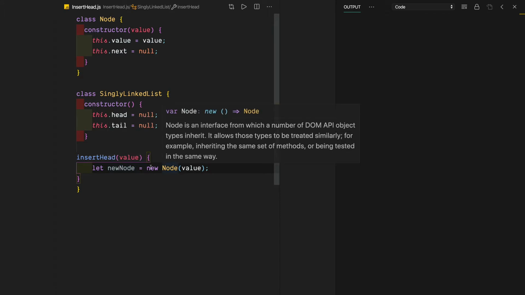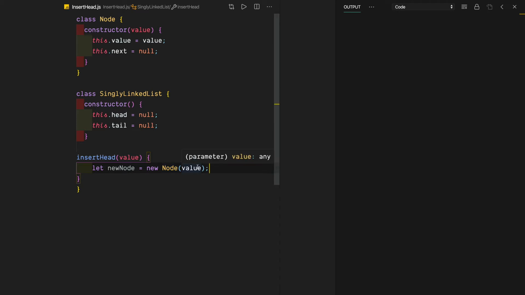Step 3. Determine if the linked list is empty. Because our linked list starts by saying this.head is equal to null, we can do a check to see if that is true. Let's start with an if statement. We're going to say if this.head equals null.